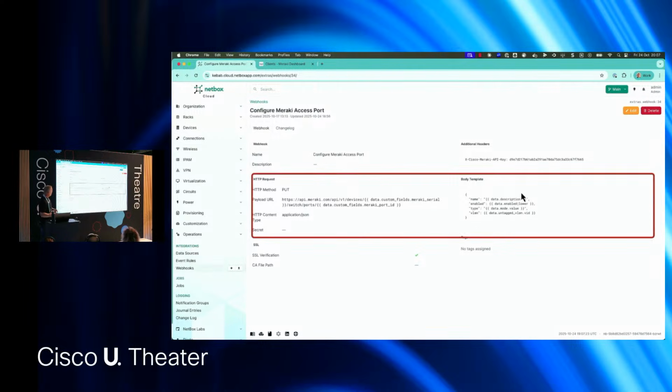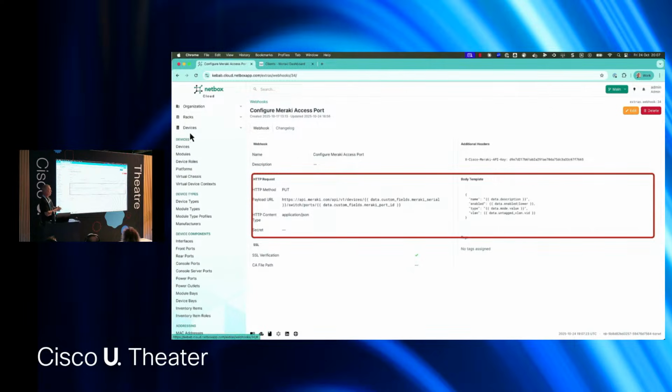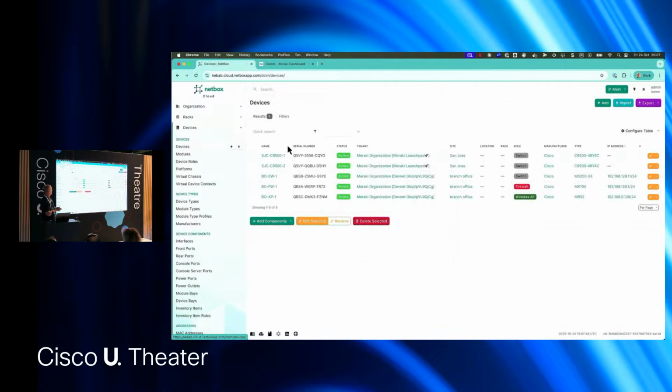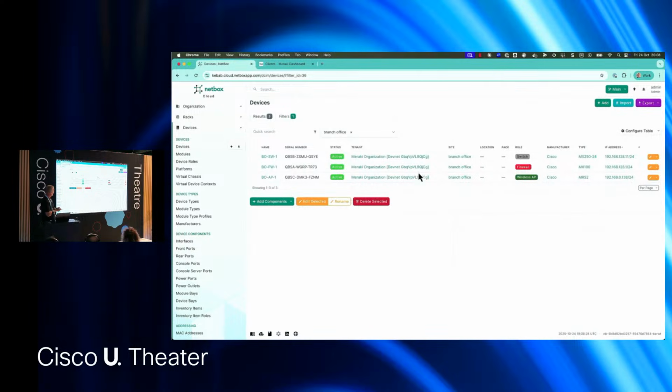Now, this webhook is firing to the Meraki dashboard, and we're pulling in data. We've used a template here, so we're pulling in data from the NetBox database: the name, the status of the interface, the type, and what VLAN we want that interface to be in. So when we update the interface, we're going to make that API call to the Meraki dashboard and update the interface.